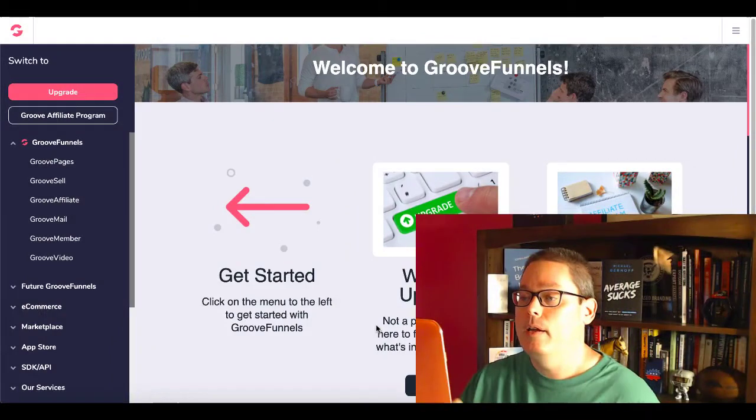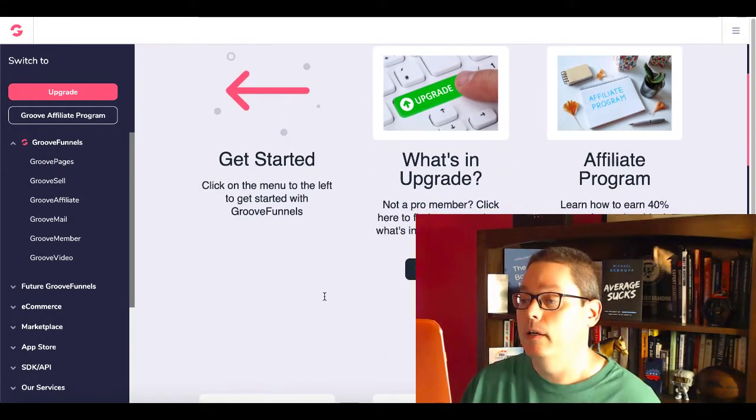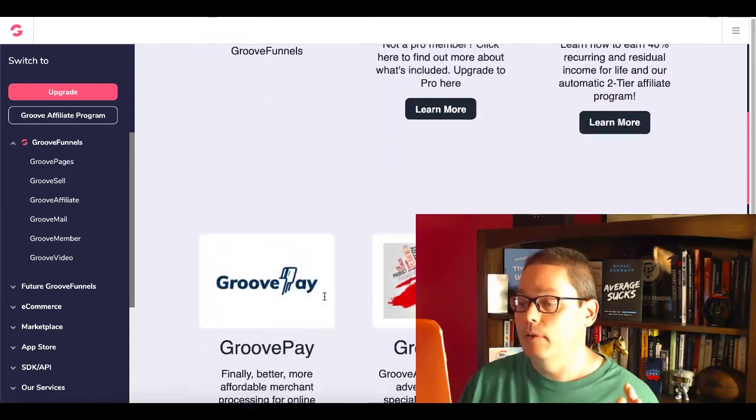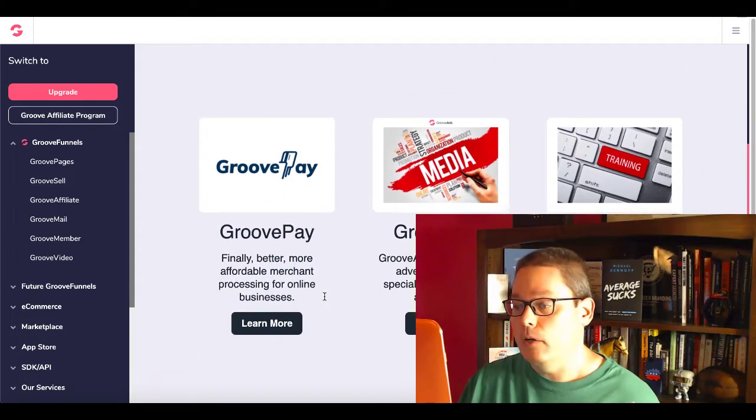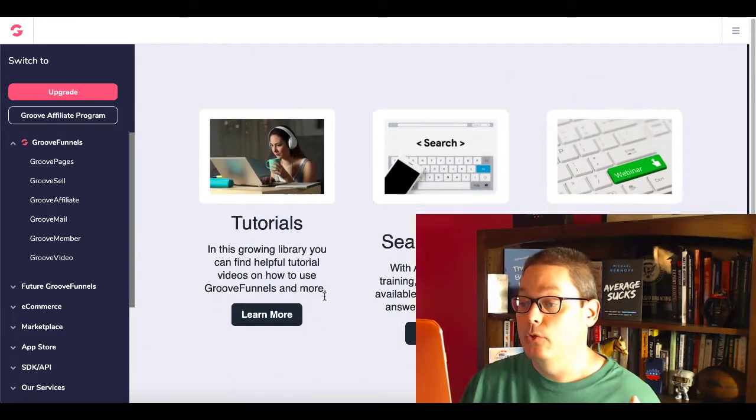So when you log into your Groovefunnels account, of course, if you don't have one yet, there's a link here. You can grab your free Groovefunnels account. You get 3 free sites inside of Groovepages, as well as Groovesell and Groove Affiliate. You'll be able to see right here when you log into your Groovefunnels account, all you need to do is scroll down here. You'll go through what's in the upgrade, the affiliate program, more information about GroovePay, Groove Ads, Groove Academy, as well as where to find the tutorials.